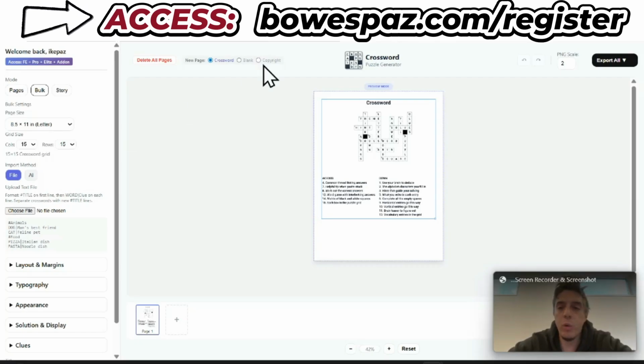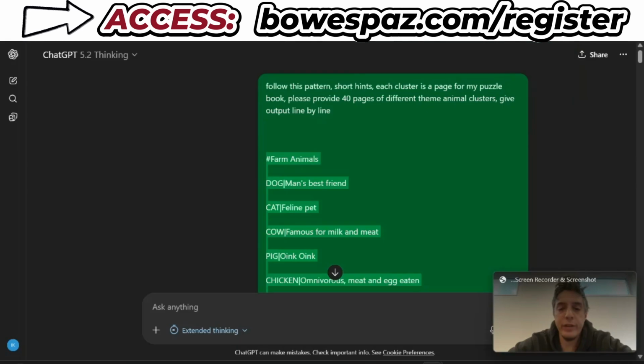Okay, so you can go to your favorite free AI and give it a prompt to create your list, your clusters, as I like to call them, to create your books even faster. Now here I have this prompt. Follow this pattern. Short hints. Each cluster is a page for my puzzle book. Please provide 40 pages of different theme animal clusters. So in this example, and I always like to theme my books, this is animal themed, right?